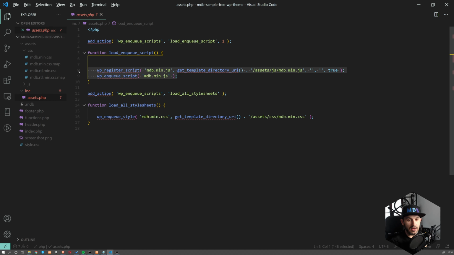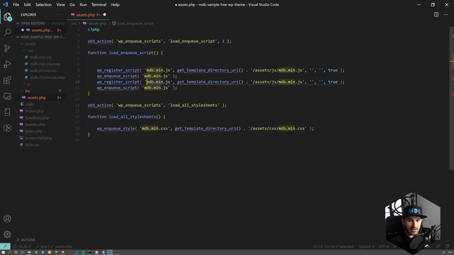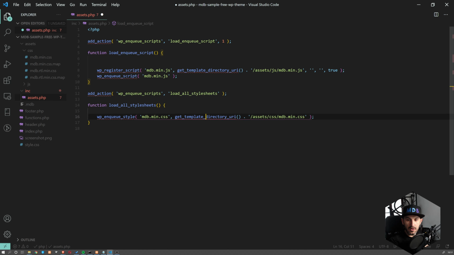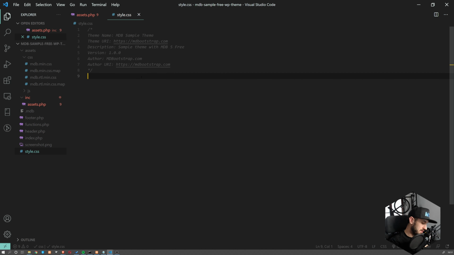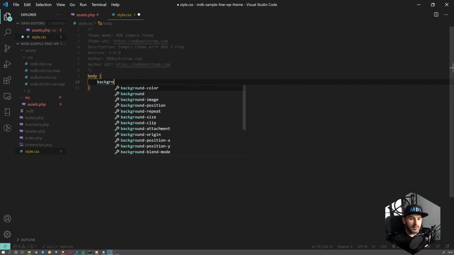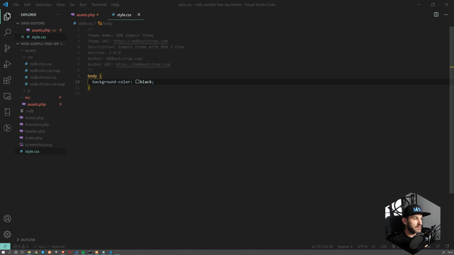So let me duplicate this one and let's call it, let's say, custom, or you can call it whatever you like. Actually, you know what? I'm doing this for JavaScript, right? Obviously, this is wrong. I want this one. So let's call it here and let's use it here. So we have the style CSS, and let's add something here. I don't know, let's do body, background color black, just for the sake of the test.